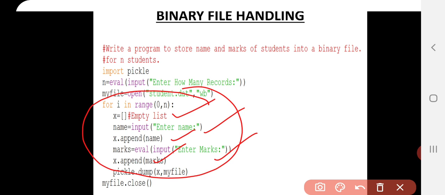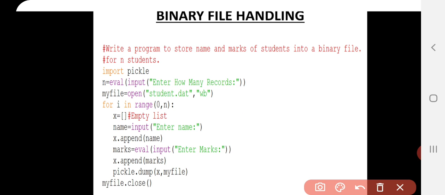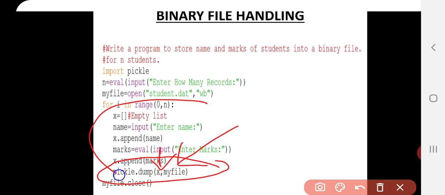And thereafter, after combining both the data, name and marks, into the list of one student, I have used the dump method: pickle.dump(x, myfile). Here x is the list type binary object which has the student name and marks, and myfile is the file object inside which the file is open. What file is open? student.dat. So it will write the list x into the student.dat file.